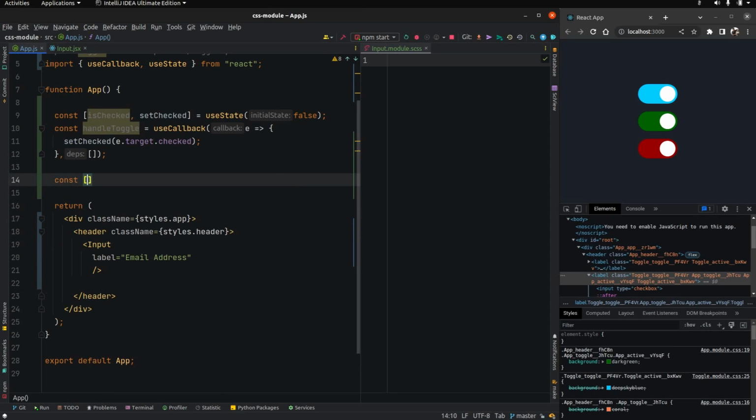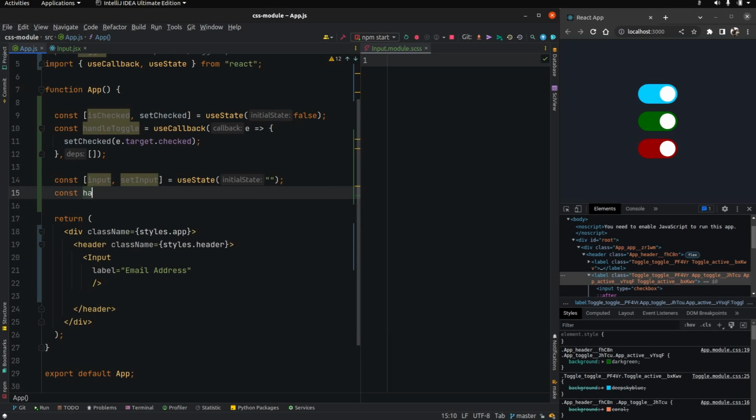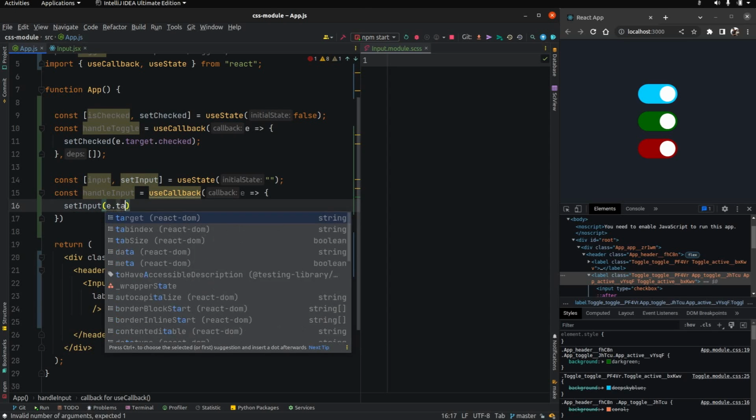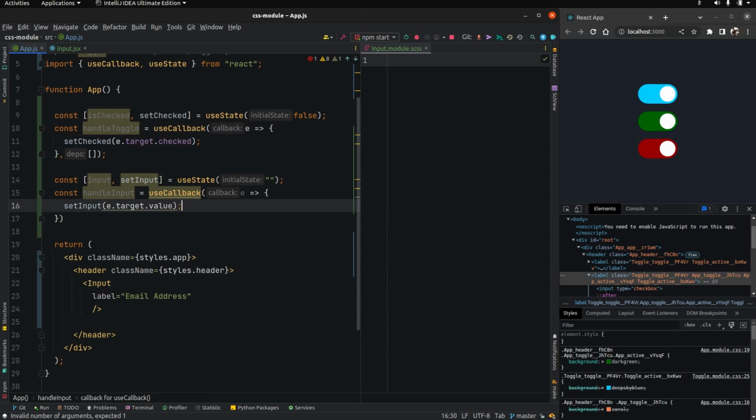I'll name the new state variable input and set it equal to useState, and then pass in an empty string as the initial value. Create an event handler and set it equal to useCallback, and pass in a new function with a single parameter to get access to the event object. Call setInput and set its value to e.target.value. Then pass in an empty array as the dependency array to useCallback.